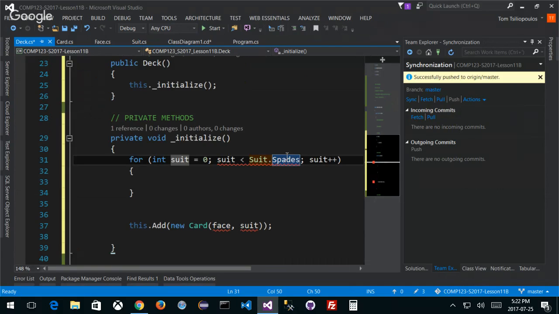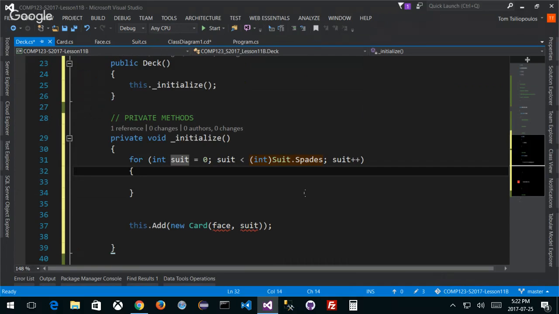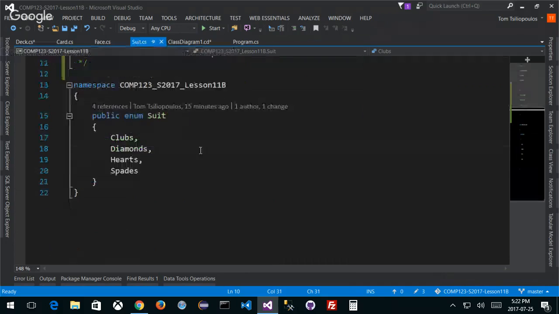What does that mean? And why is it giving me an error? Well, it is an integer, but it wants me to cast it as such. I want to do something like this. Take a look. This outer for loop is going to look at the number of my enumeration. My enumeration spades, if you look at my suit, is the last value: clubs, diamonds, hearts, and spades. Spades is 3. So instead of saying 3, it's a friendlier way of saying spades. I want to go from clubs to spades.